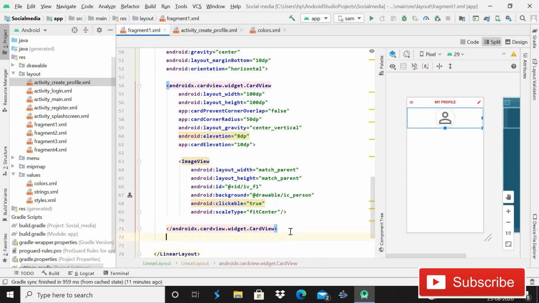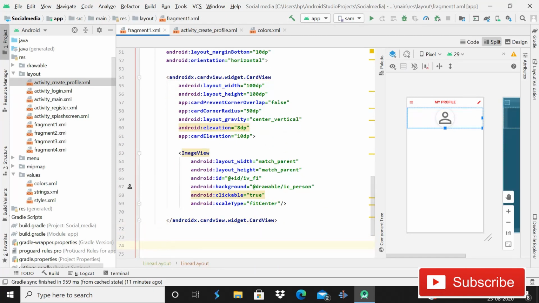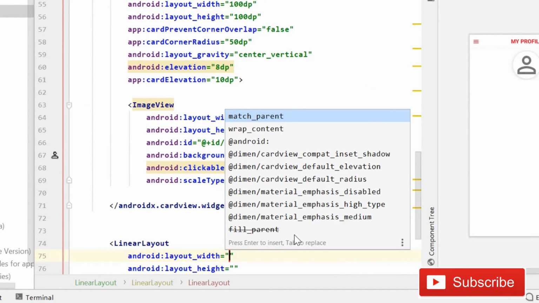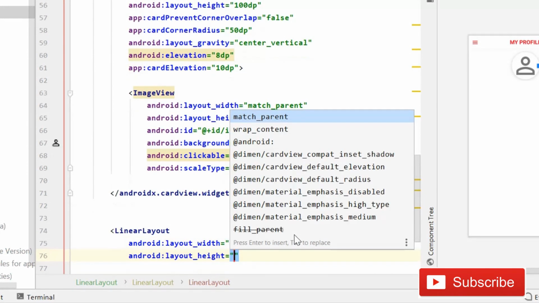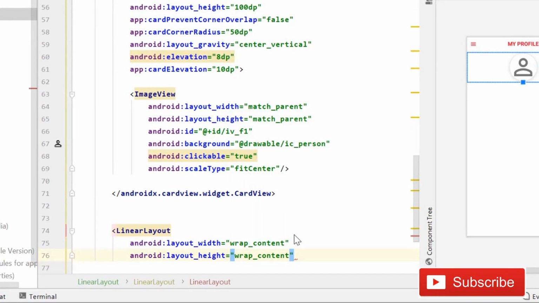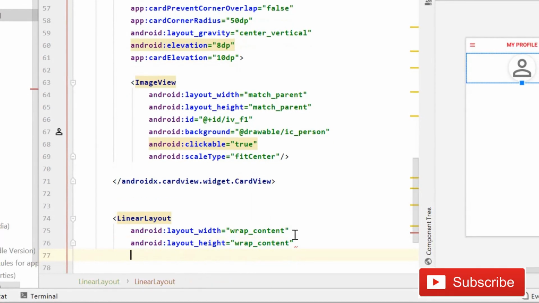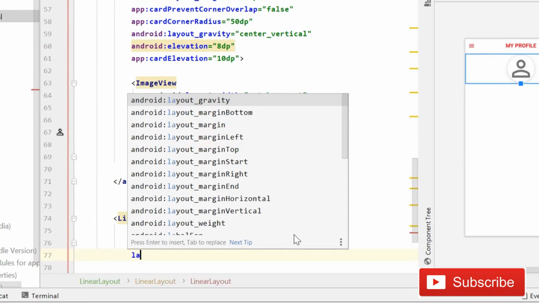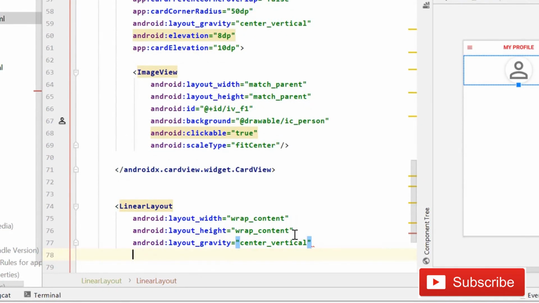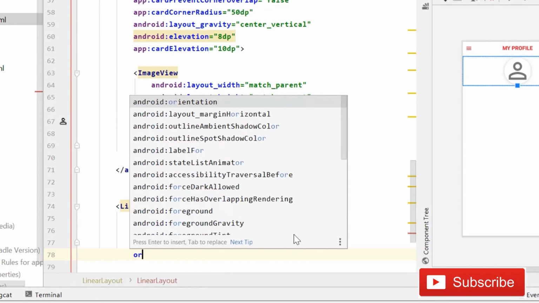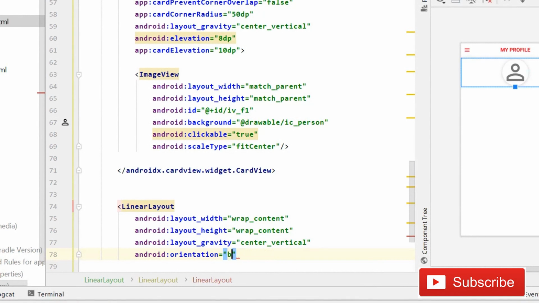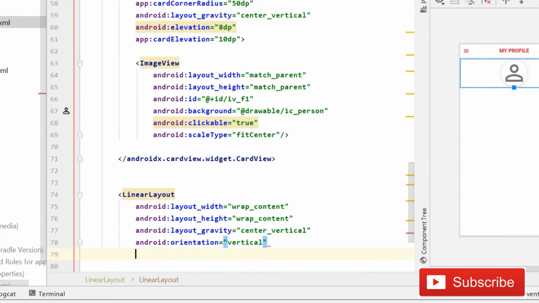Fine guys, so after this card view here we will use another linear layout, and for this one you can make the width wrap content, and height will be wrap content also. Yeah, because that is for name and profession. So here we will show the name and profession, and then after this you have to give layout gravity, and that will be center vertical, not center horizontal. Fine guys, so after this, here what we are going to do is simply give the orientation, and that is not going to be horizontal, this time vertical. Fine, so simply give it vertical and then close it.